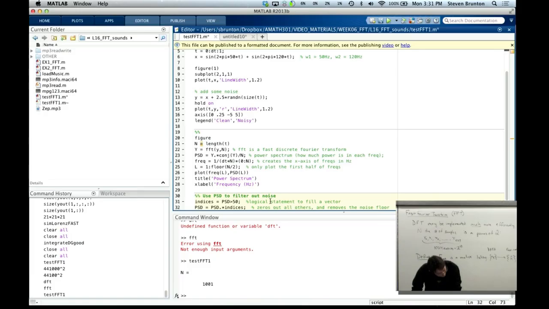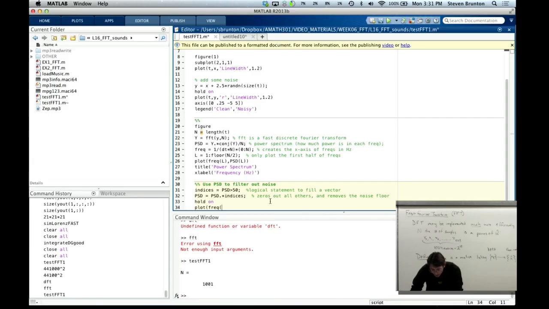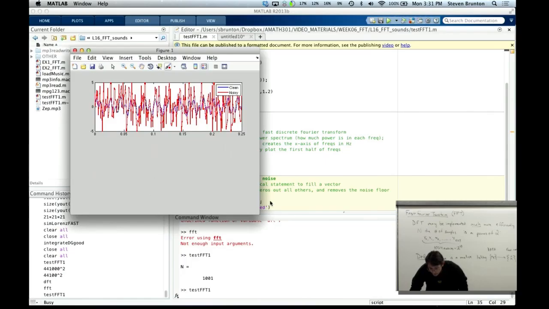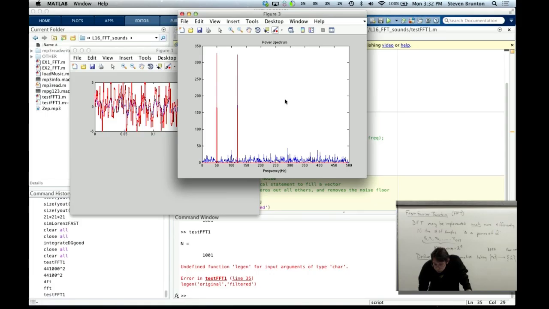Okay, I'm going to hold on, and I'm going to plot my frequency L versus my new PSD L in red. This is my original and filtered. Okay, good. I think I killed my computer because it's not called legend. It's called legend.